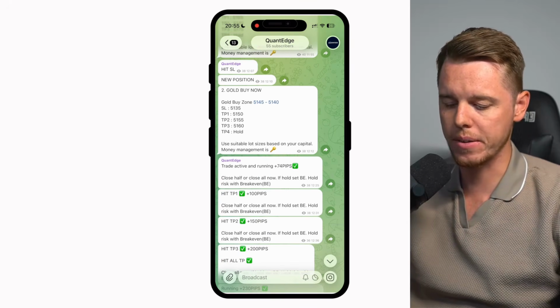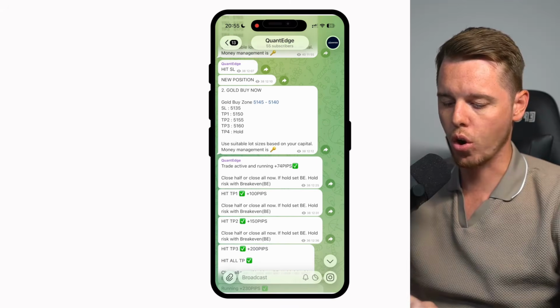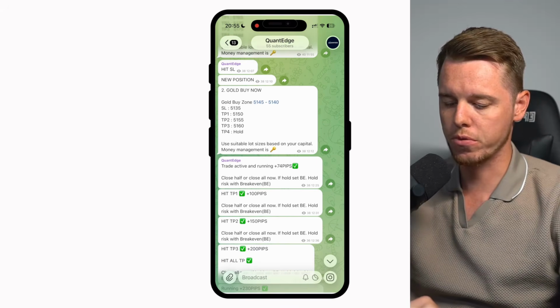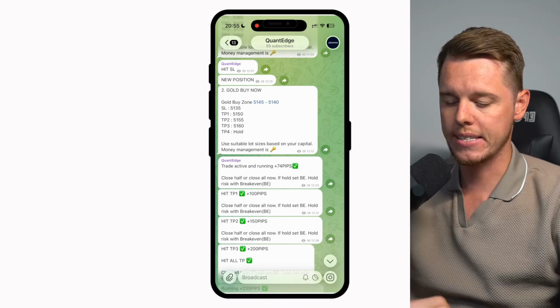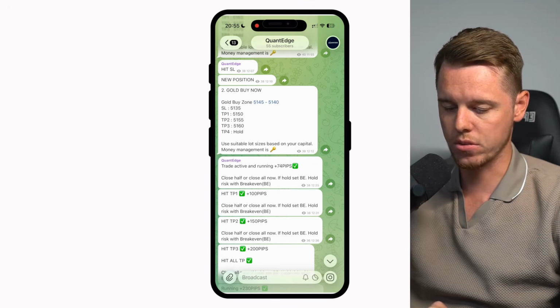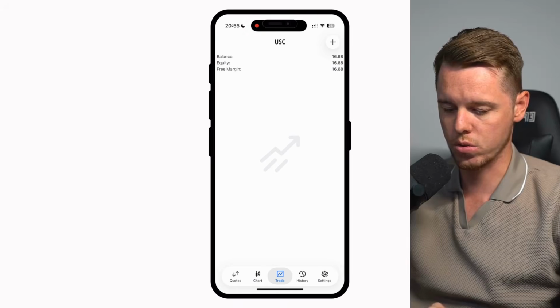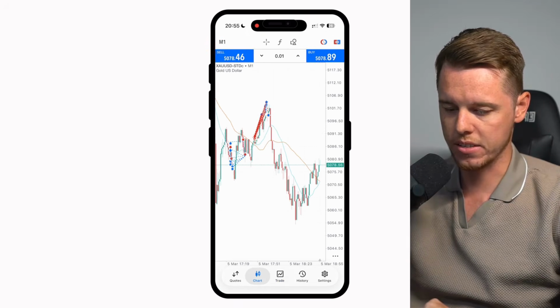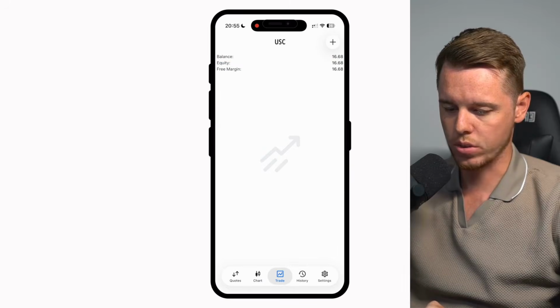Let's assume we take gold signal number 2 now. We have a gold buy zone. We started at 5,145 to 5,140 US dollars, and that is the final target area. How can you use this position for yourself now? To do this, you go back here into MetaTrader, click on the plus at the top, or go into the chart, and then of course you can open positions for yourself.